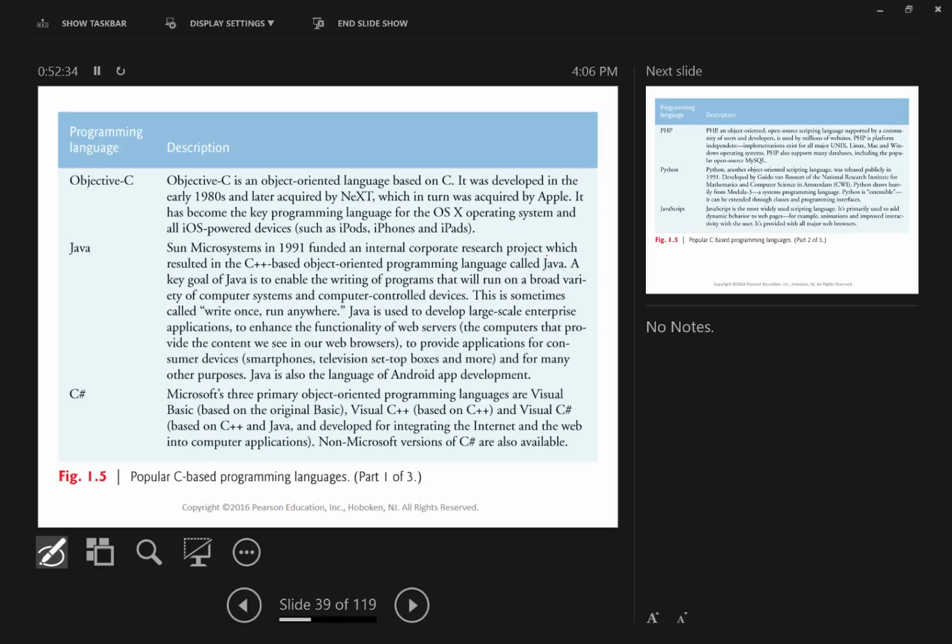C# is unique to Microsoft. C# was a language developed by Microsoft for web programming, and it was designed to replace Visual Basic. It really hasn't taken off that much. They do mention that there are some non-Microsoft versions of C#. I've never seen them. I've never used them. And I've used C# just enough to see what it's like, but I've never really done anything with it.